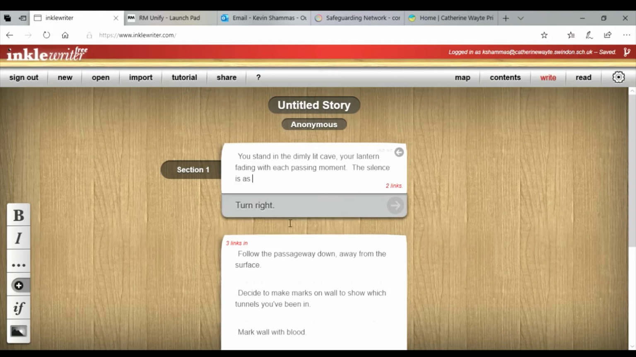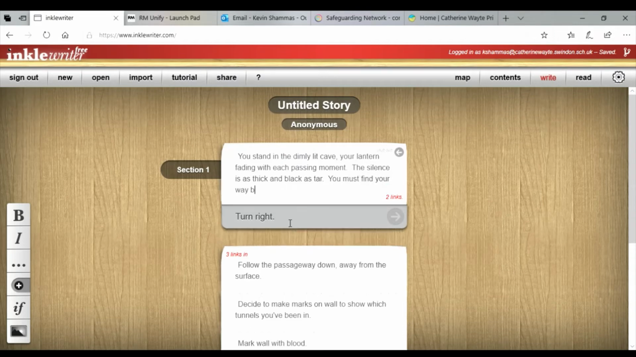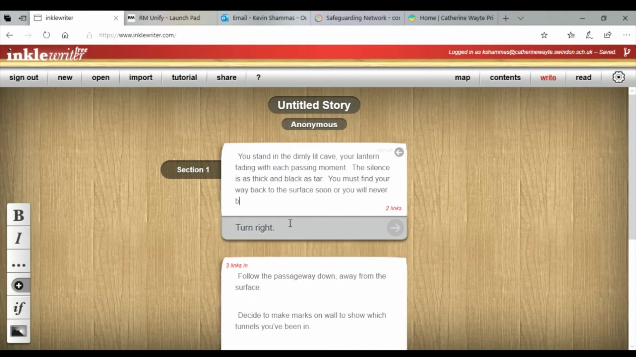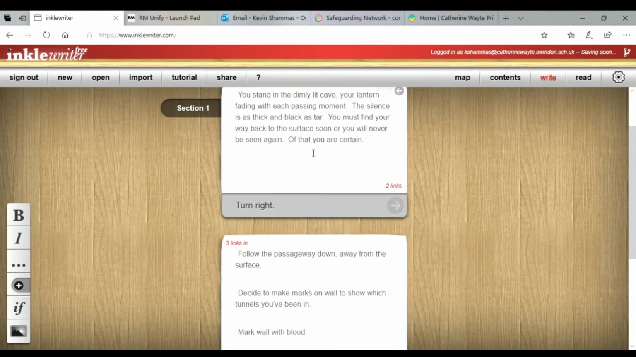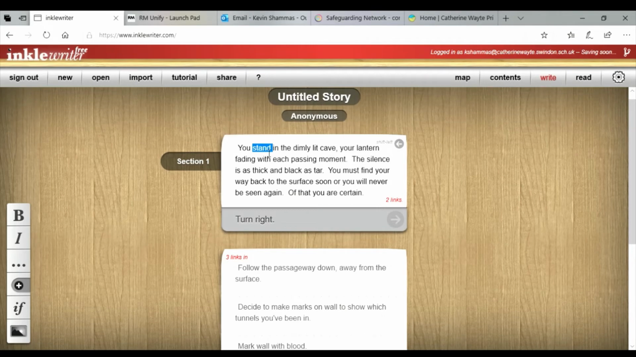The silence is as thick and black as tar. Okay, it's a bit metaphorical, figurative language. You must find your way back to the surface soon, or you will never be seen again. I'm laying it on thick here, really, because I want my reader to straight away think it's important. Of that, you are certain. Nice opening paragraph there. Now it's all in the present tense, not you stood, it's you stand. You stand. 2nd person, present tense.